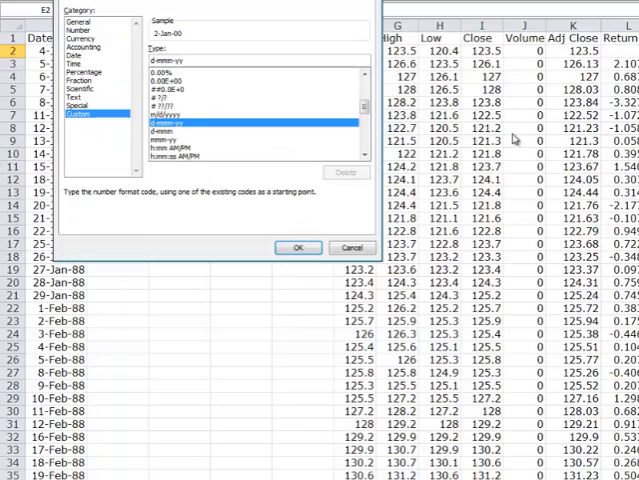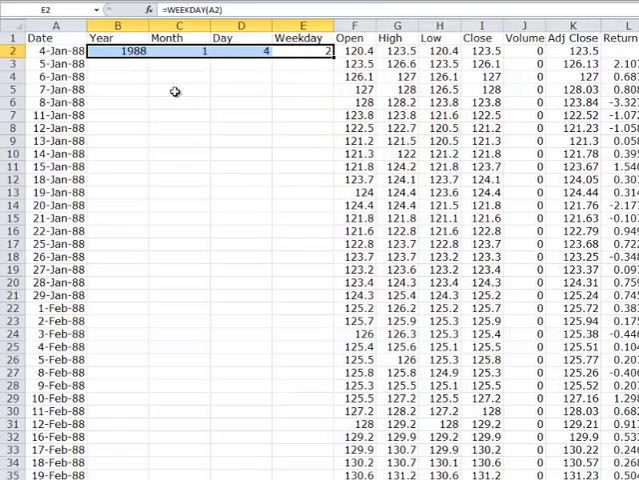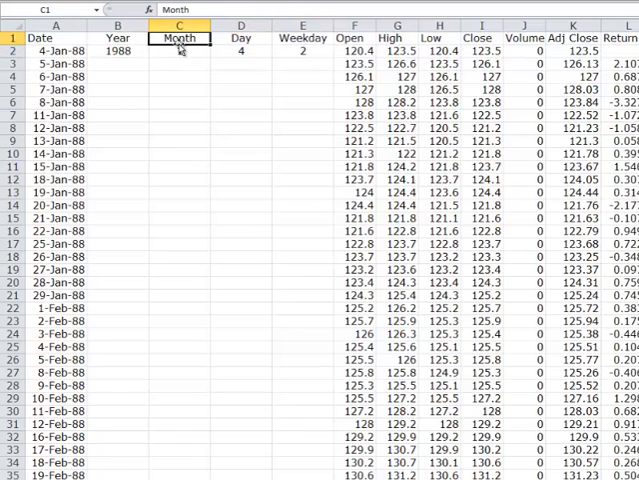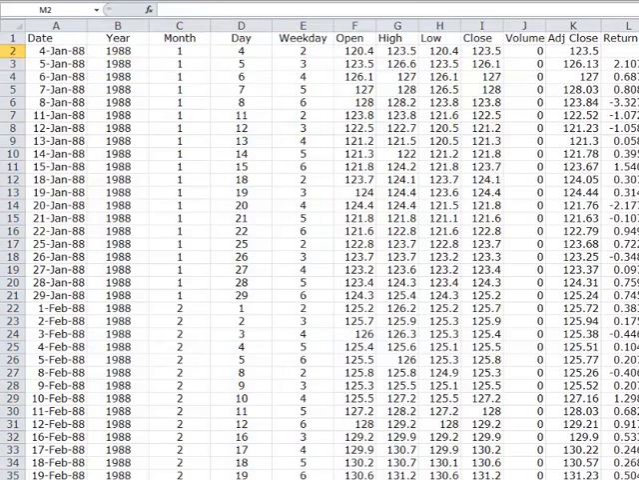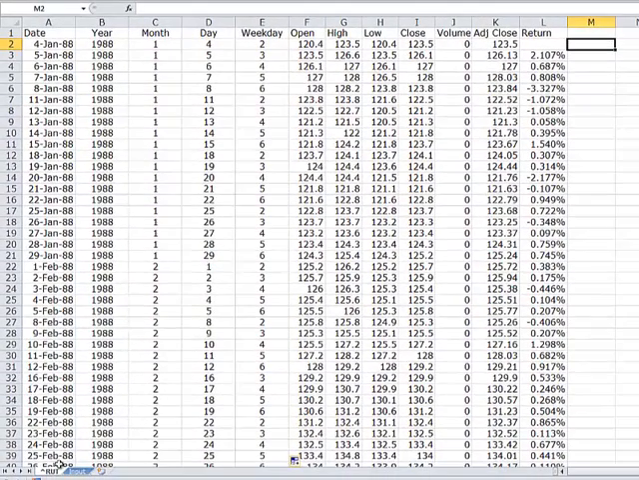Now I'm going to hit Control 1, which brings up the wizard that allows us to format the cells. And I'm going to make these general numbers and center that. And you can see, in fact, that we have 1988. It's the first month, it's the 4th day, and it's the 2nd weekday, meaning that's a Monday. I'm going to shoot those all the way down the line. Just double click on the black dot and that takes it down. So now we have our data tab. I'm going to go ahead and label that as such.